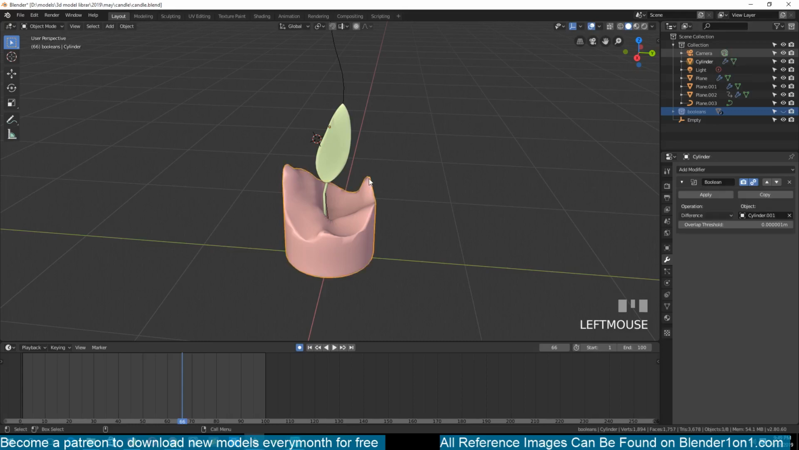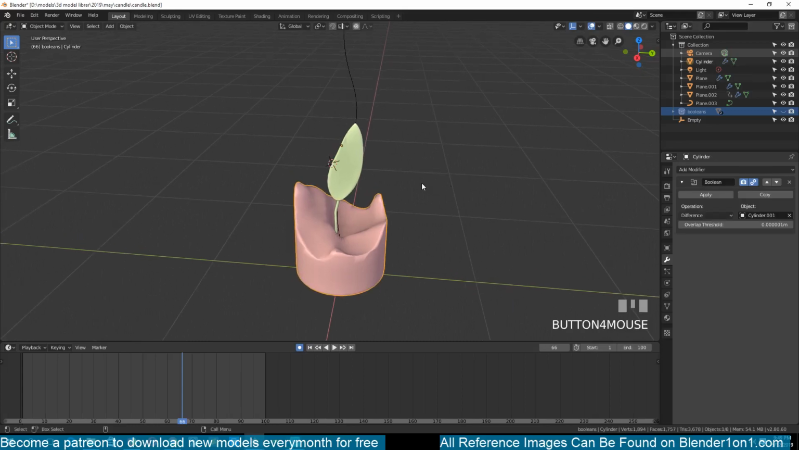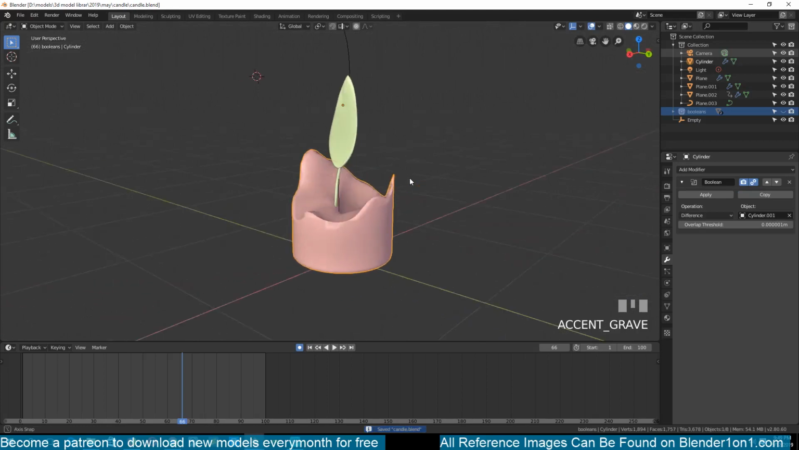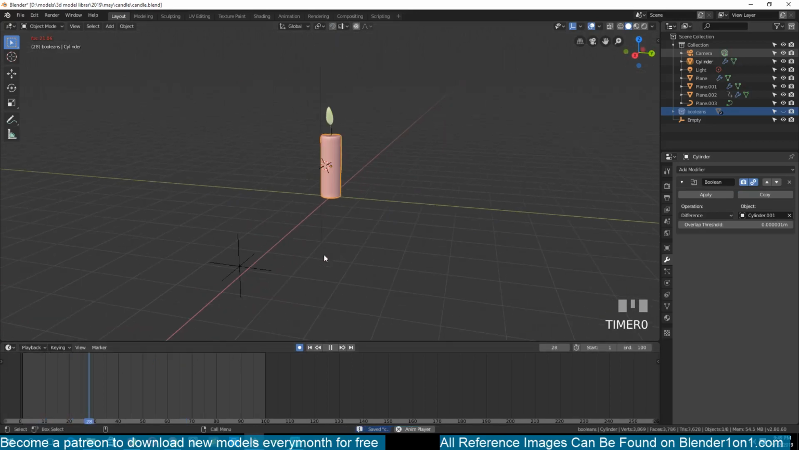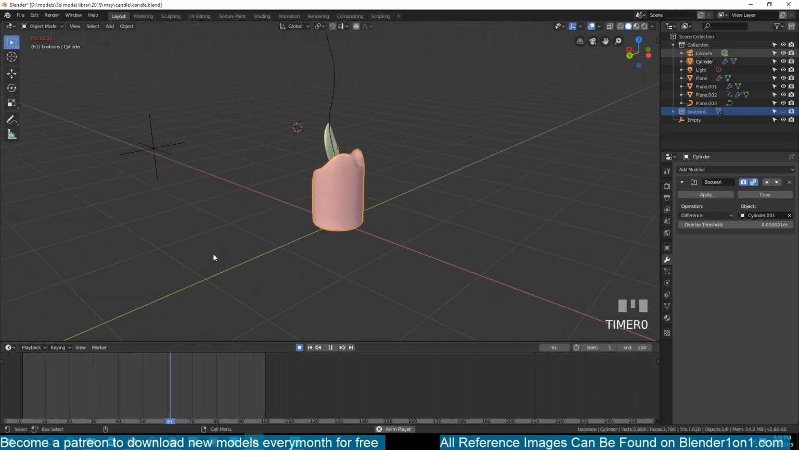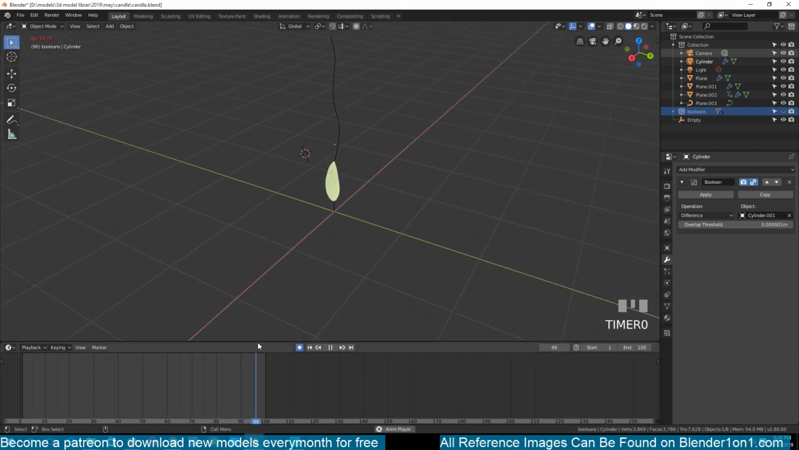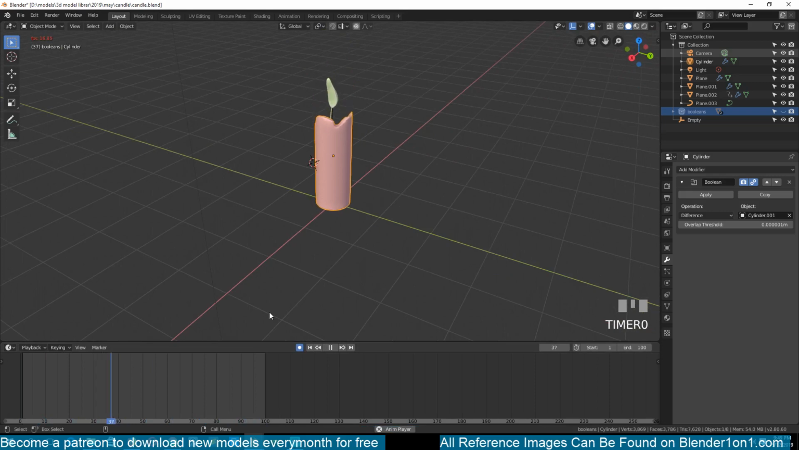Hello there, my name is Ismas and welcome to another Blender tutorial. This is part 3 of our melting candle project, and this is the effect we are trying to go for. We have already done the animation of everything. Now let's do the materials.